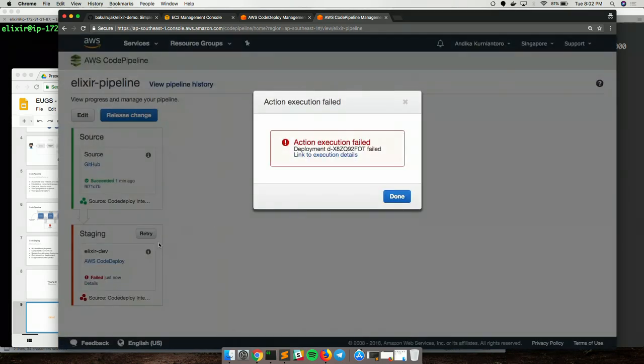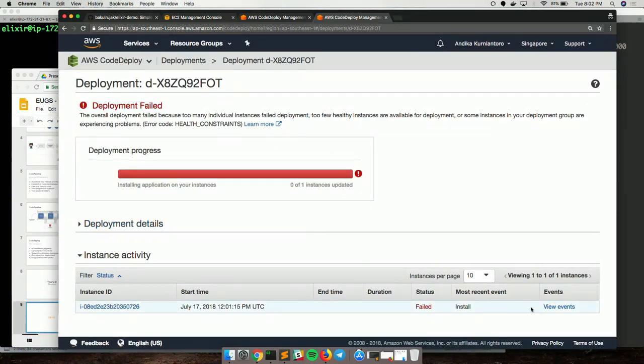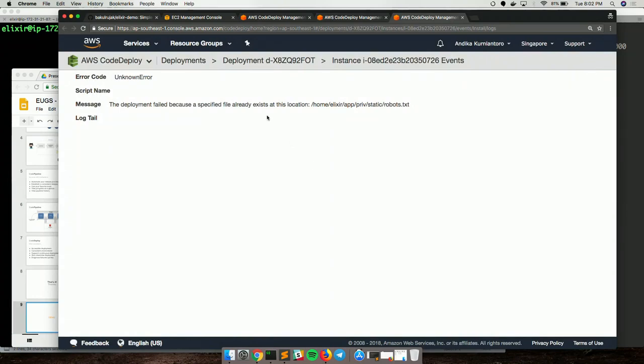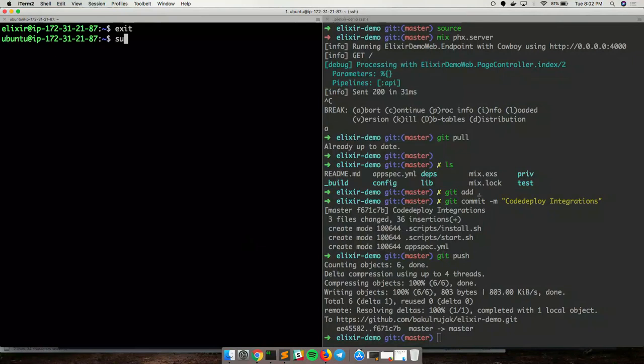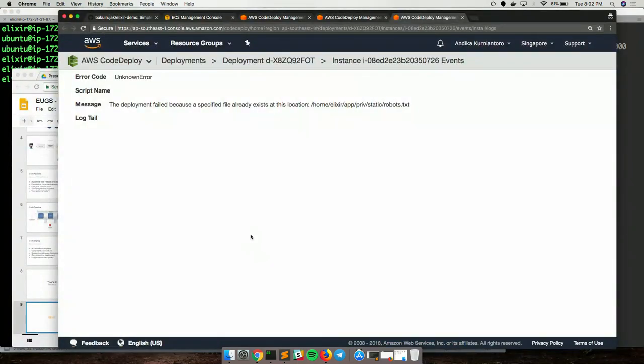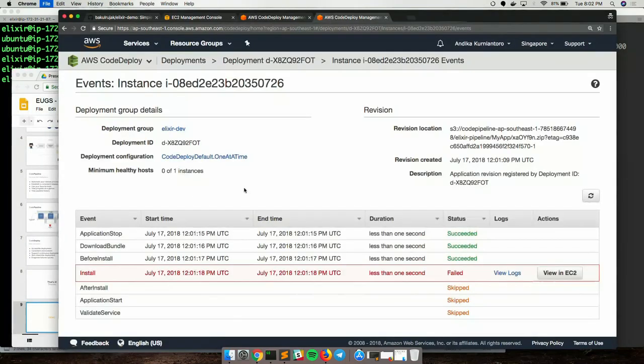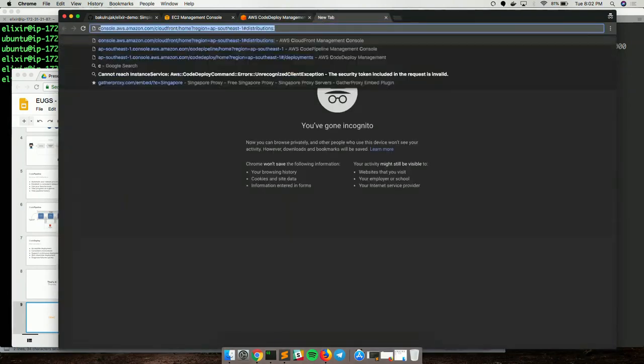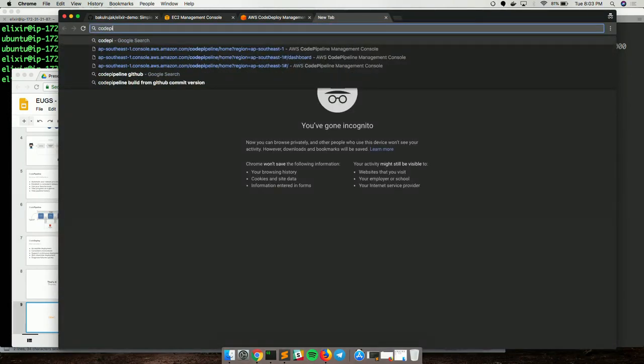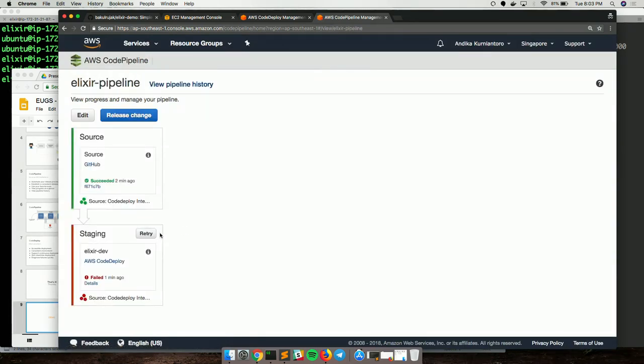Oops. Another failure. Why? We can check. All right. Cool. We have to remove this first. Home Elixir app. Okay. Yeah, this is what I was telling you previously: with CodePipeline and CodeDeploy, another cool thing is the logs. If failures happen, we know immediately and actually know what happened, right? So we can just push retry. Right. Please. All right.